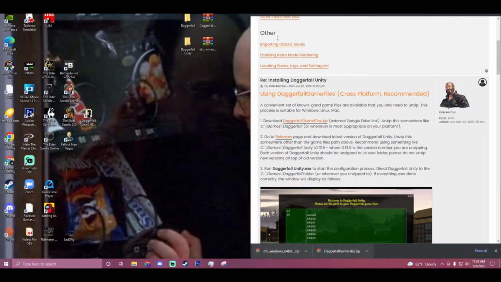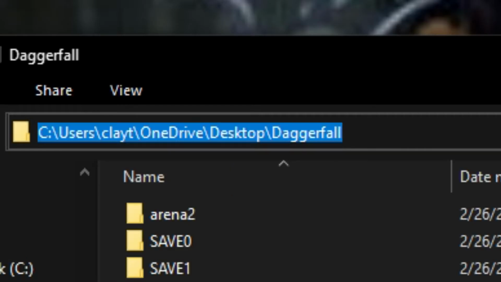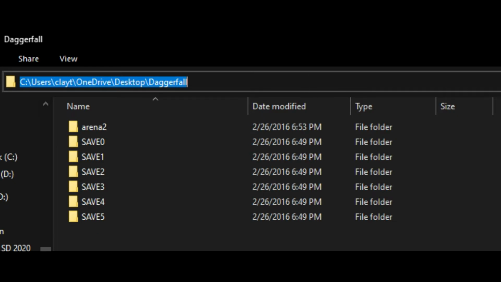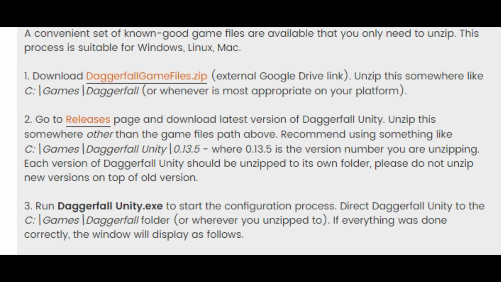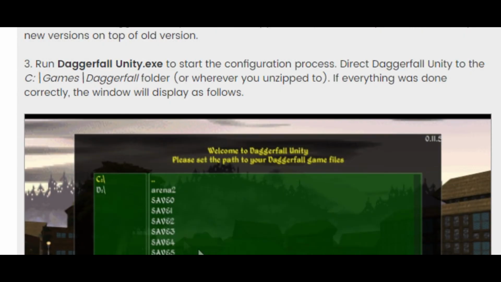So let's do that. For this next step, you're going to want to know the file path for your Daggerfall folder. So let's just go ahead and open this up in the Explorer and just copy this file path, and it'll look a little bit different for you as well. Okay, so now it says to run Daggerfall Unity.exe, and since I already have Daggerfall installed, mine's going to look a little bit different than yours, so I'm just going to provide the image provided in the little instruction video.